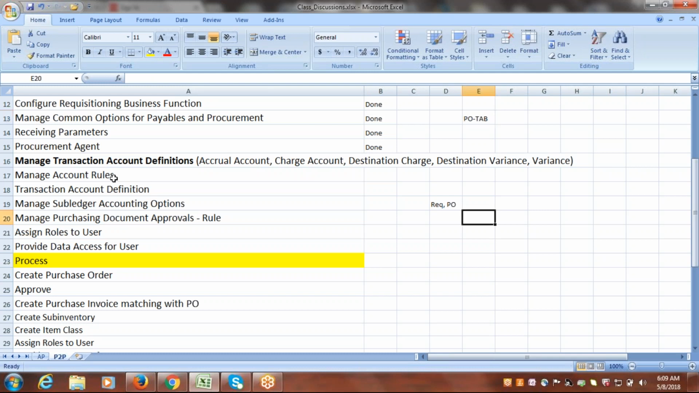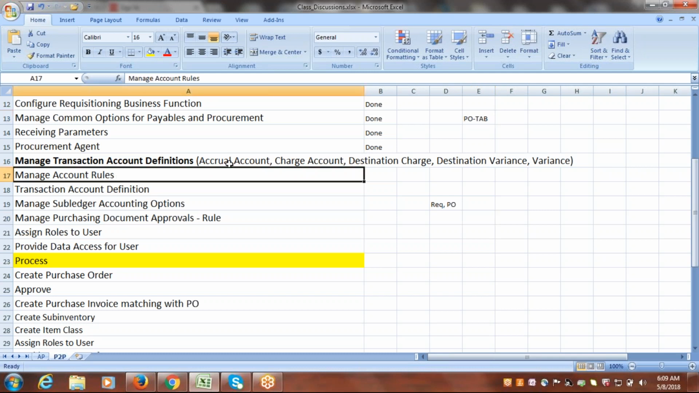So we have to go on to define the rules. We can define them for these 3 accounts, or nothing wrong if you create for 5 accounts. As a part of the PO tab, we have 5 accounts, so we'll go with an account rule for these 5 accounts.